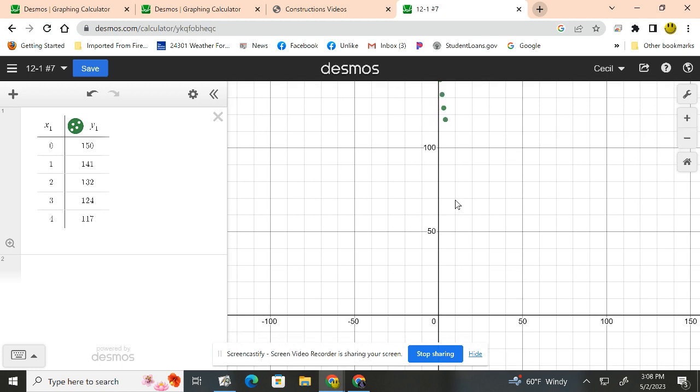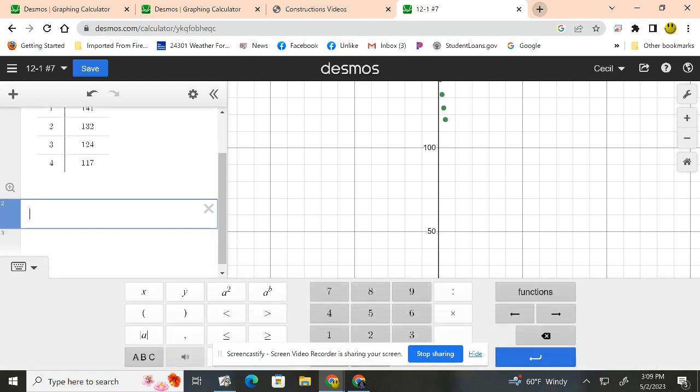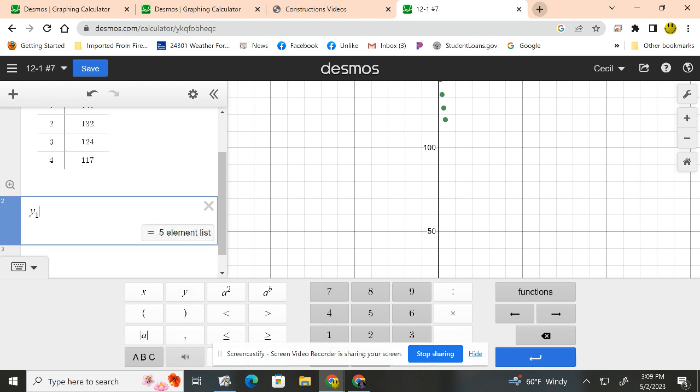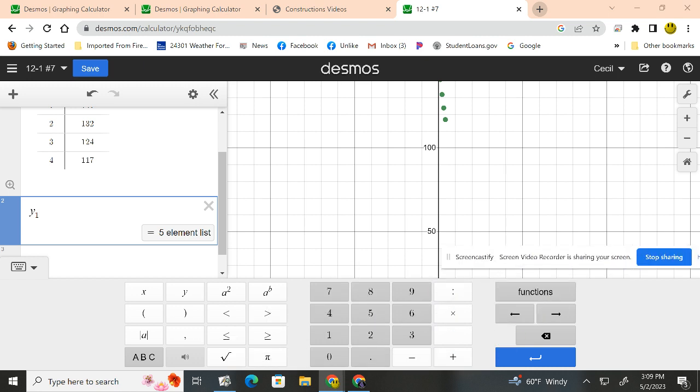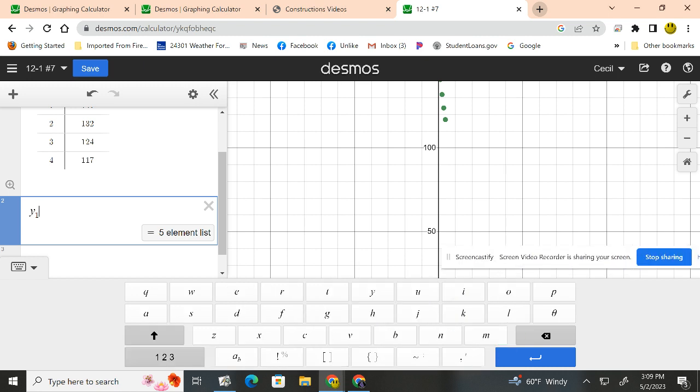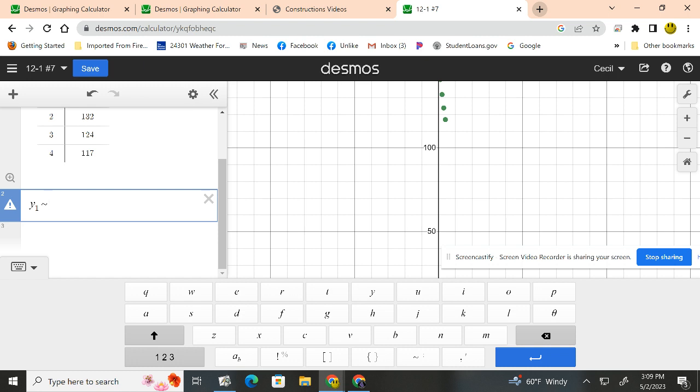Okay. So I need to create a line or a curve of best fit. So I'm going to come right here. Let's open this up. You can use the keyboard or you can just use this. So we're going to go y. I need to tell it my data. So I'm going to say sub 1. I then need to put a little squiggly. To get our squiggly, we're going to go to the ABC, or on our keyboard, it's the shift and the button up near the top left.